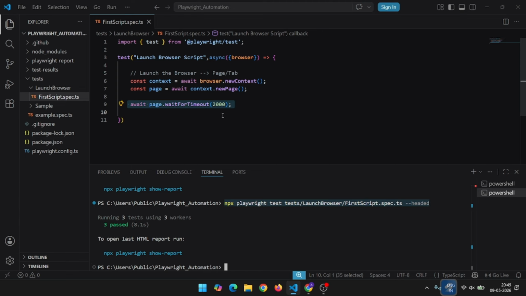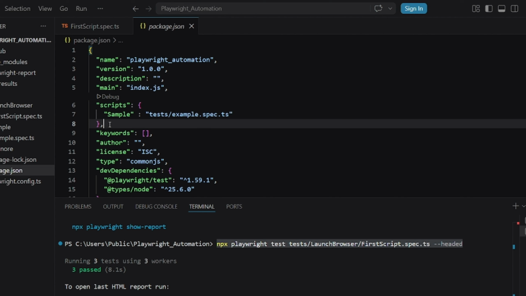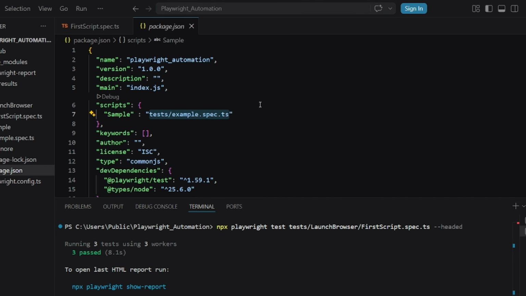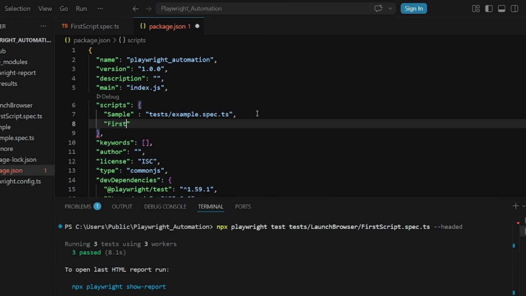If you remember in the previous video, we have discussed that inside package.json file, we have something called as scripts, where we can use our custom commands. Okay, so here we have to give the path, right? So now what I'll do, I'll copy this entire command, what I was running from the command line, and then I'll create another custom command here. So I'll give the name as first script, and then I'll specify the same thing, we'll paste it here.